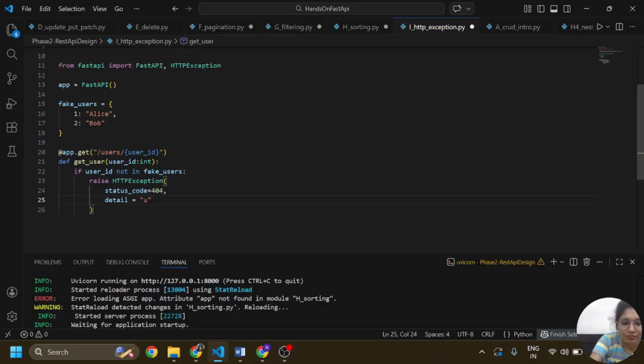So if you search for any other ID which is not available in fake users, this will raise the error. This error is HTTPException. It will give you a 404 error, and it will show you in detail, user not found.